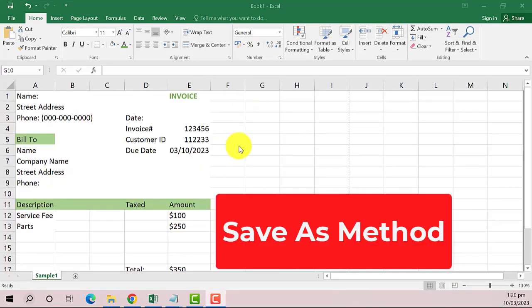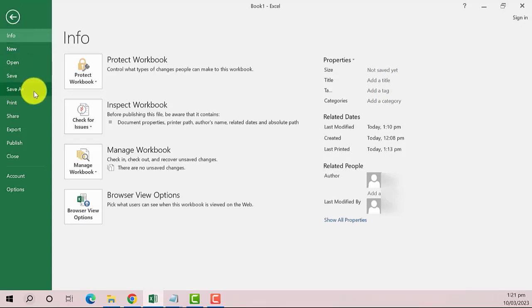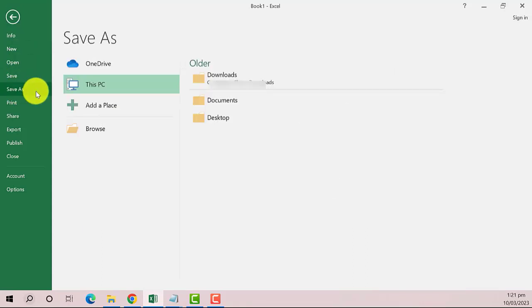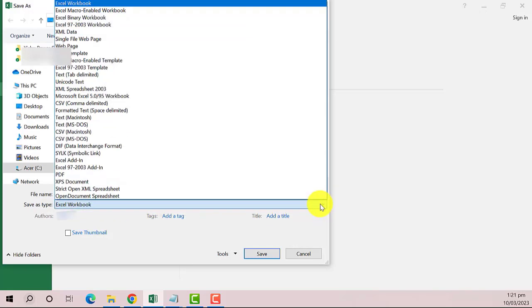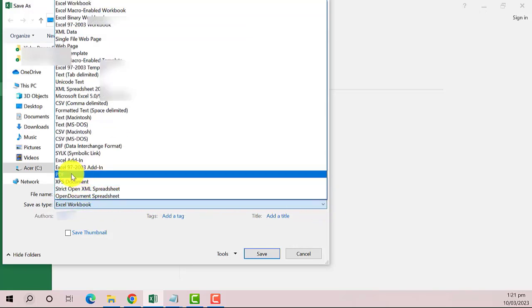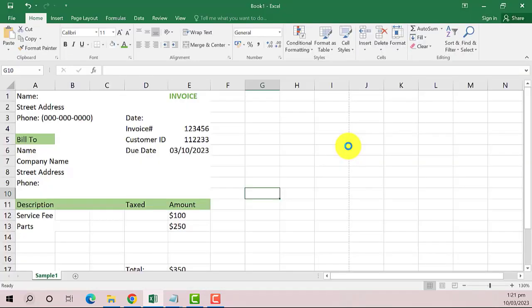Another option to convert Excel to PDF is the Save As method. Once you have already selected the worksheet you want to convert to PDF, click File tab. Then select Save As. Choose whatever location you want to save it in. Enter your preferred file name. Then click this drop-down and select PDF. Next, click the Save button, and that's it.